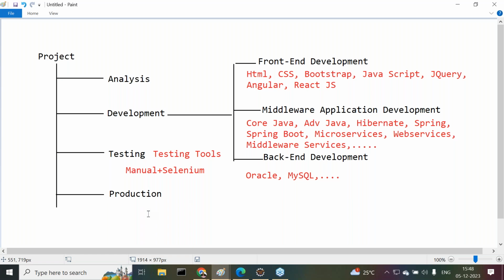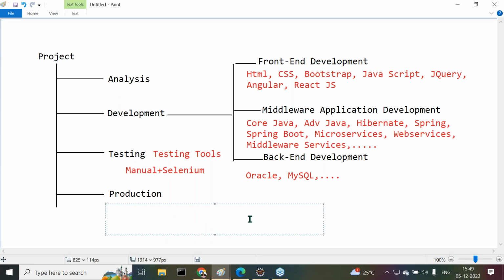All right, sir. Then what is going to happen in the production phase? Submitting our entire project to the client. Sending our entire project to the client is nothing but production. From the production point of view, what major tasks are we going to perform there?